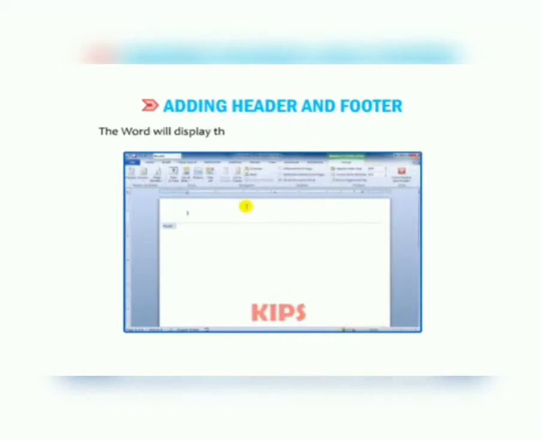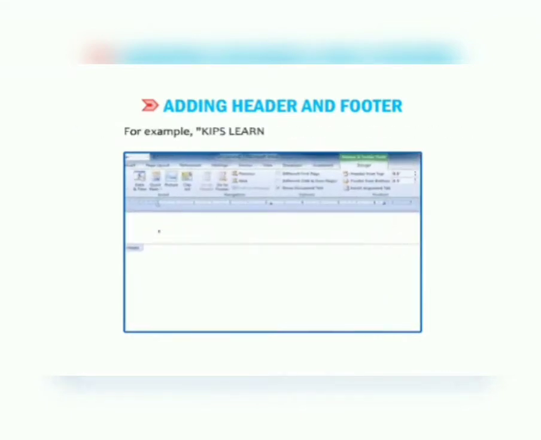Word will display the editable header at the top of each page. An additional tab named Design under the Header and Footer tools will appear on the ribbon. Click on the header box and then type the text you want to display here, for example, Kips Learning Private Limited on the left side. Press the Tab key twice. The pointer will jump to the right side.